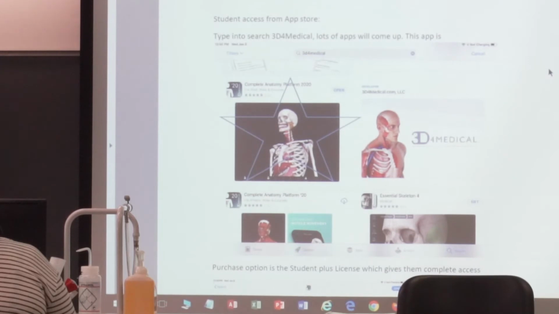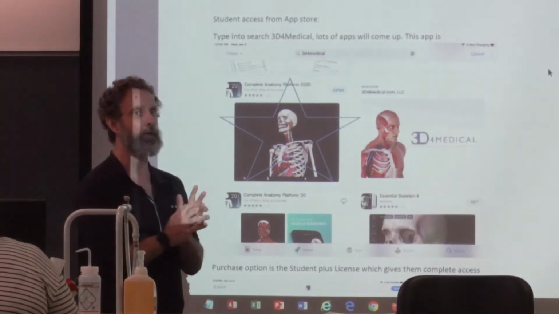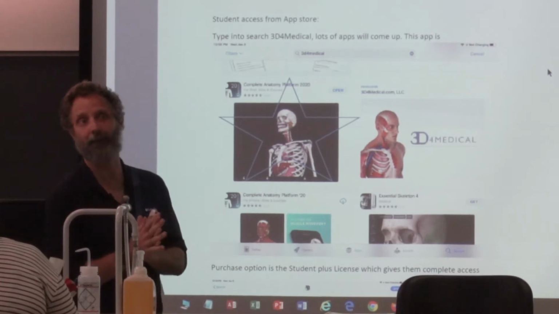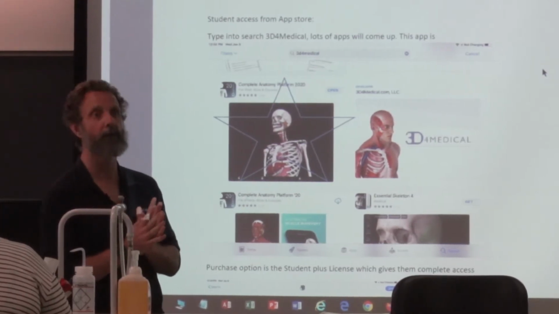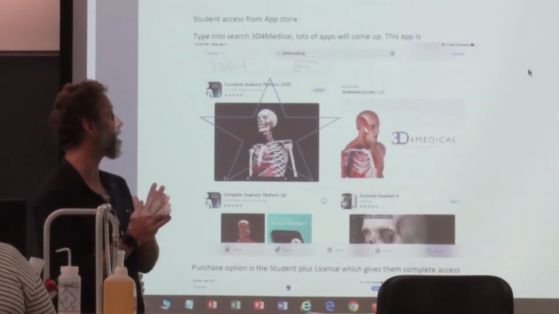As for how you get access to this, if you want your own access, we can check with the company and see about getting individual instructor access, if it's something you want to do on your own iPad or at home.